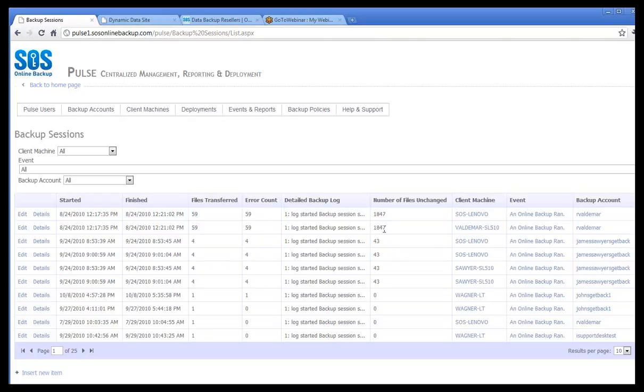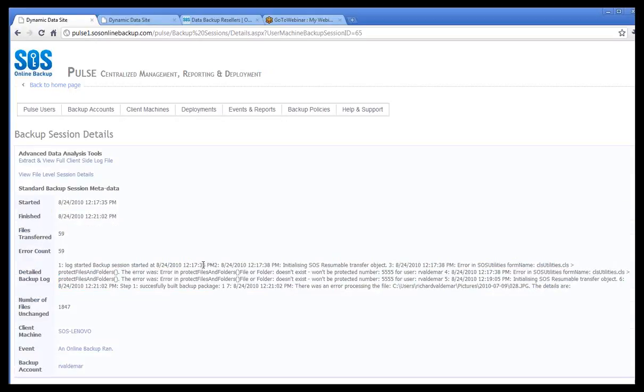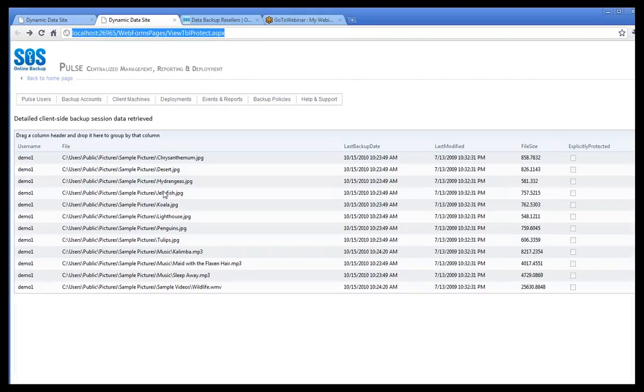Now, one of the other things you'll notice here is the number of files that were unchanged. And if I want to drill in, I can actually get the detailed log. You can see here that there's not much of a log. But then I can go one level more detailed if I really want to drill in and see file level session details. So this is actually the data from the PC client at the end of the backup. So this is getting really granular, but this shows you every single file that was considered in the backup session. So this is data that's come from the actual client machine itself that was being backed up.